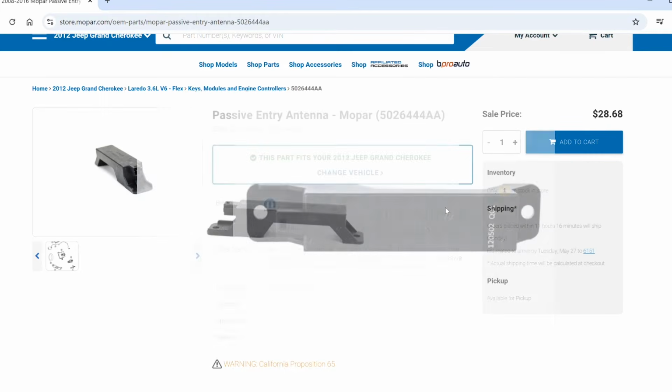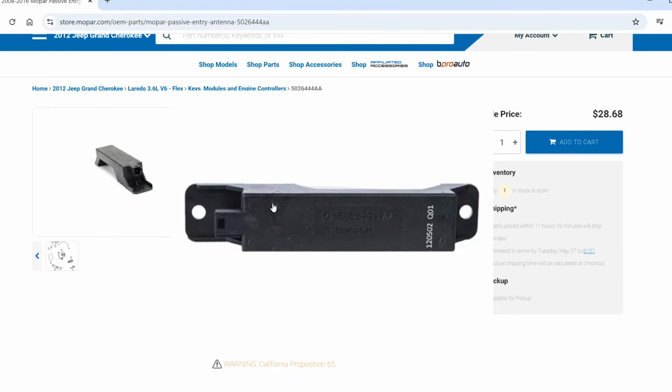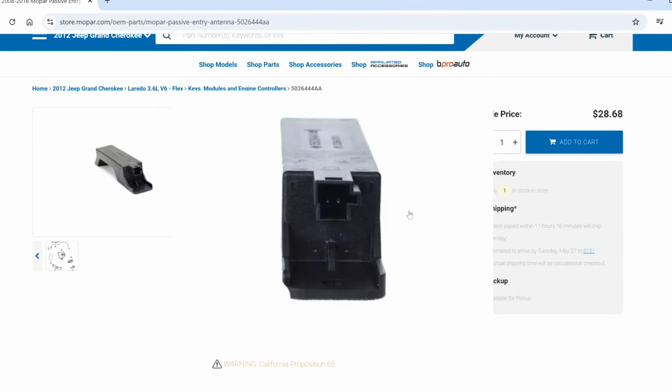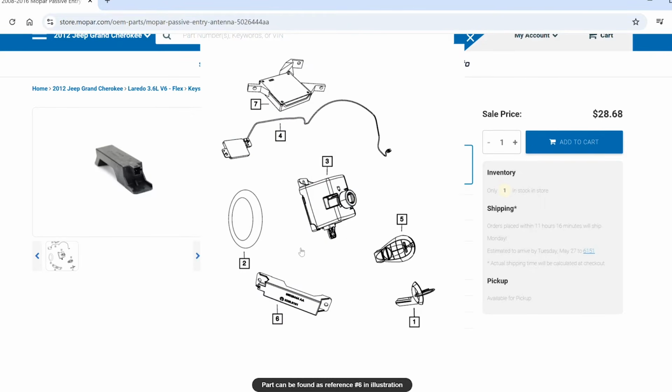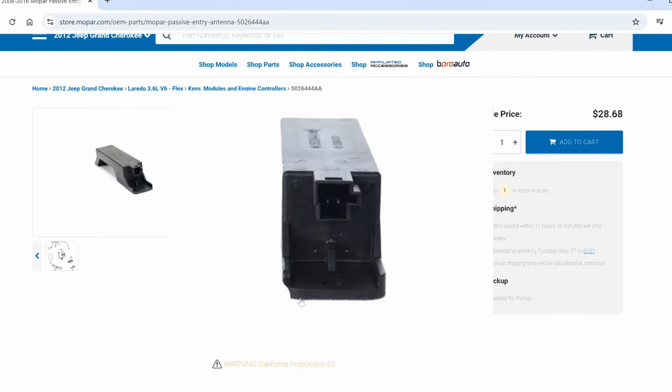Now, what I have up on the screen here is the actual part I'm looking for. This is a website that I found. This is a genuine part. As you can see on the right hand side, this is US price, I believe, but it is very cheap in relation to certain dealership parts that you would buy. So number 6 in the illustration, which I'm showing there, is that antenna 4, and that is the part that we're looking for.